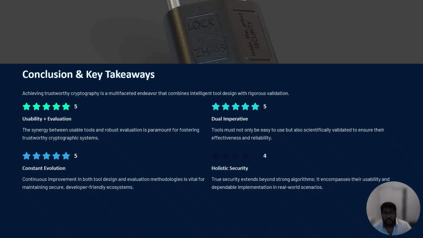Future directions include integrating evaluation frameworks like Mask directly into the IDEs so that developers receive live context-aware feedback. Ultimately, true security isn't just about strong algorithms, it's about enabling every developer to use them confidently and correctly.